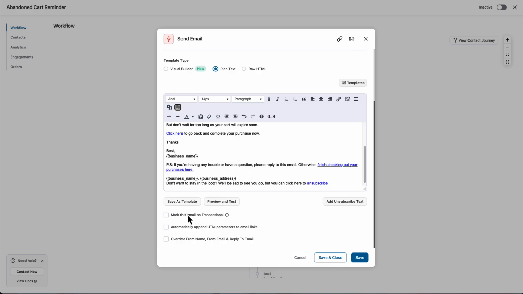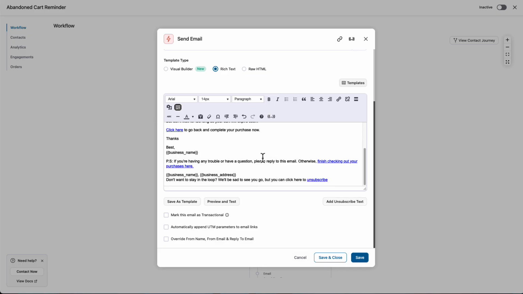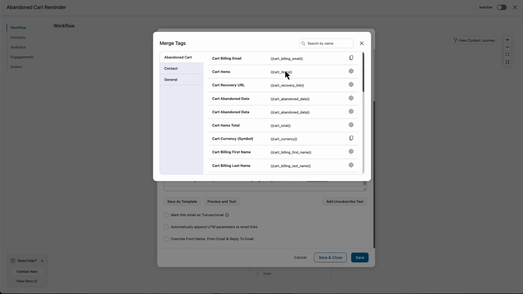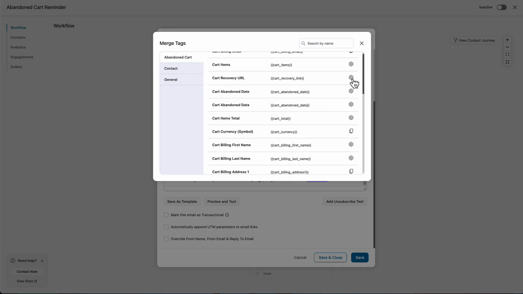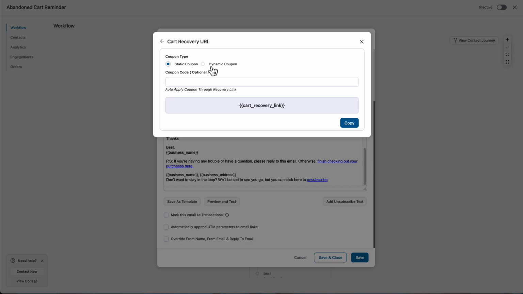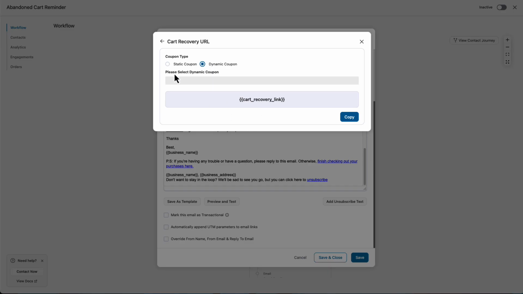Mark this email as transactional. It's not, but contacts with status unsubscribed will get the transactional email. That's pretty cool. Automatically append. That's for tracking. Override from name. No, we're good there. Add unsubscribed text. No, we're good with all of this. Pretty sweet. Oh, and then you have merge tags over here too that you can find. This is pretty cool. What's this little setting? Static. Oh, cart recovery link. I could put a dynamic coupon in the recovery link.